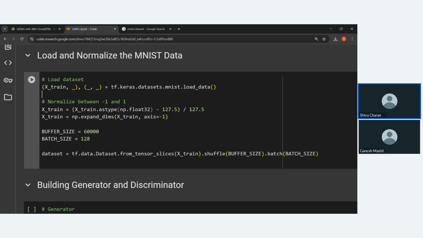Here we are loading a few images only. The whole dataset has 70,000 images, but here we are loading only 60,000 images, and for each batch the size will be 128. 128 in the sense, in a latent space there will be 128 latent vectors. Correct.